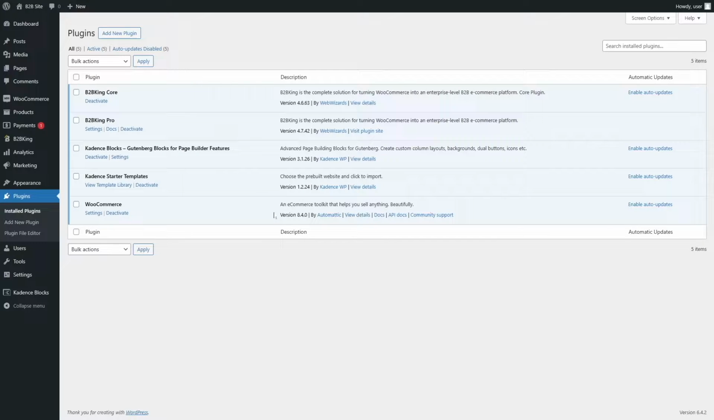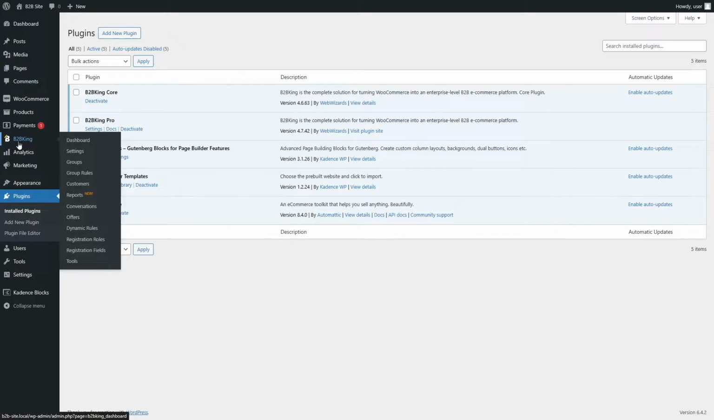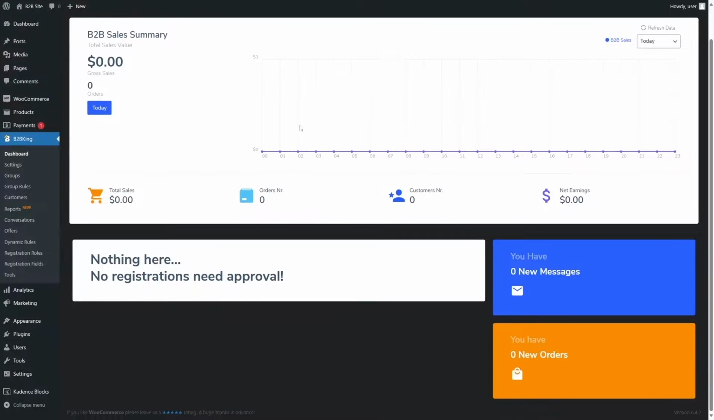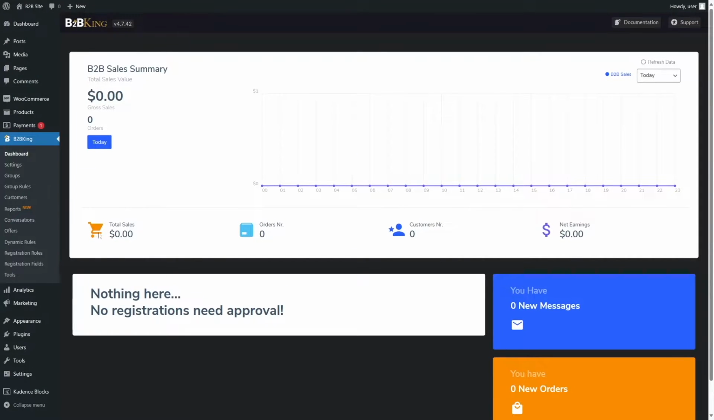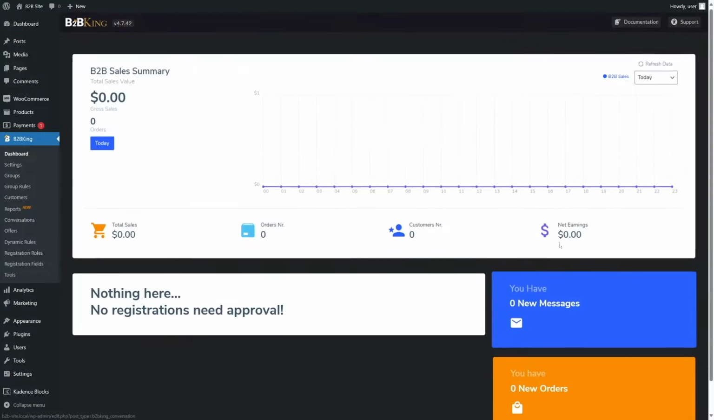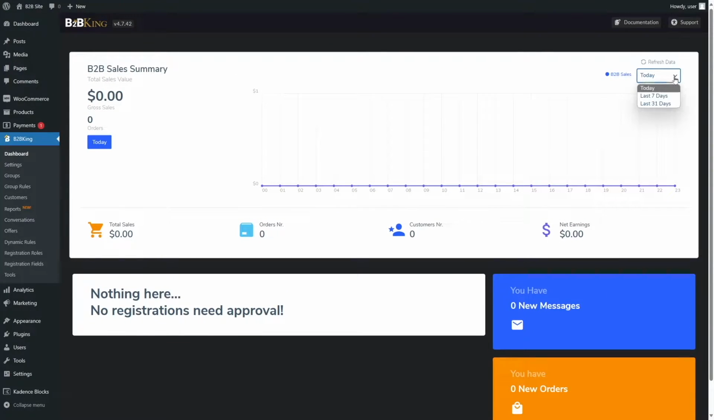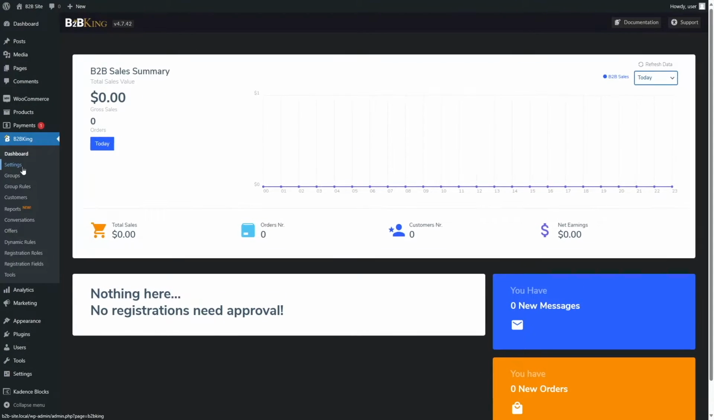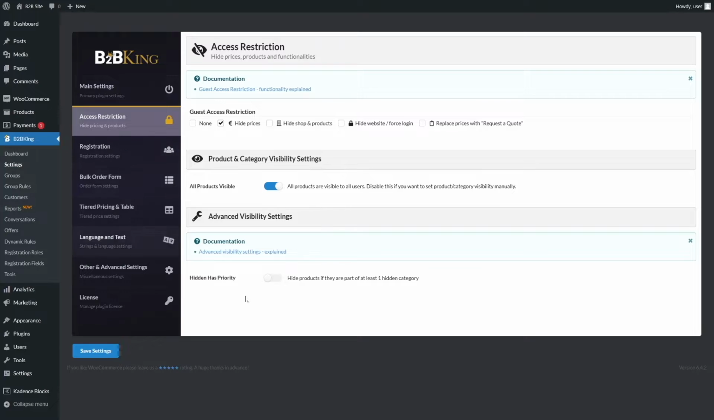Okay, so the first thing that we are going to do is go to the settings. So we're going to click over B2BKing over here, and you can see that in the dashboard, you can see the B2B sales summary. And since we just started, we have nothing: total sales, orders, customer number, net earnings. You have 0 messages, 0 orders. So all of these things can be seen over here. You can see also there's a drop down. From here you can see the statistics of today, last 7 days, and last 31 days. Okay, so this is the dashboard, but we're going to go to the settings first. So here we can look at a lot of settings.